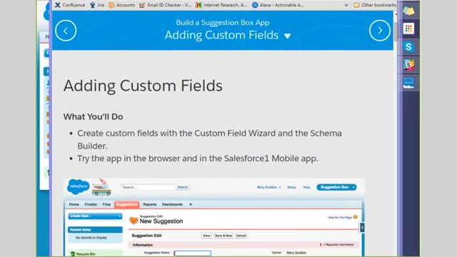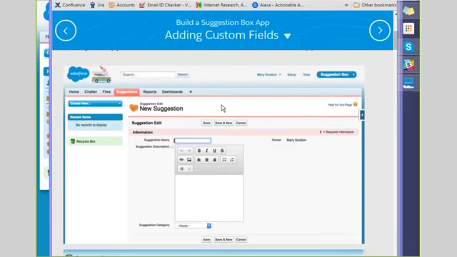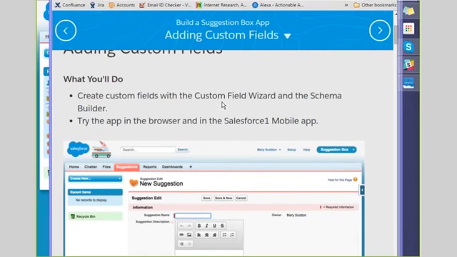All right, so let's add in custom fields. Where are you going to add fields from? Create custom fields with the custom fields wizard and the Schema Builder. Both together.